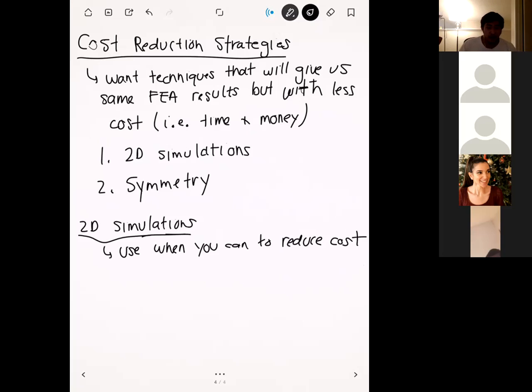Okay. And so the first situation where we can use 2D simulations is for cases called plane stress. Basically, these are situations where we can assume that the structural stress is constant through the thickness of our structure.